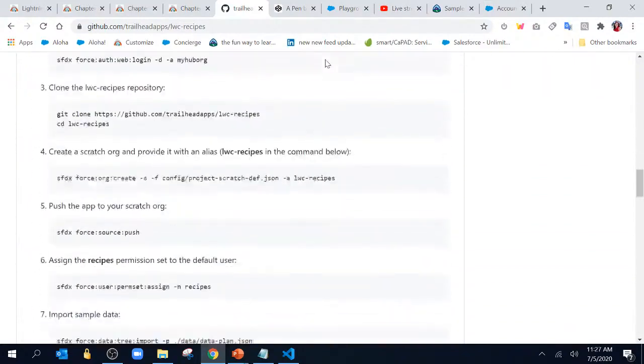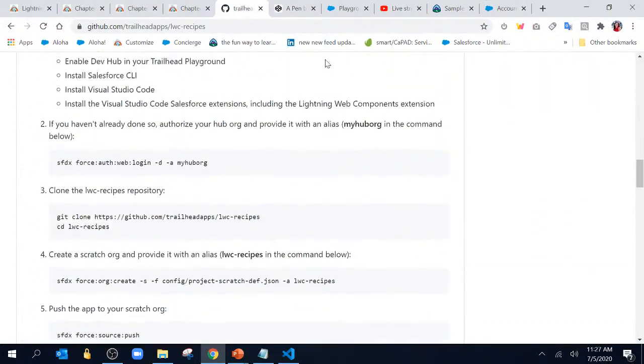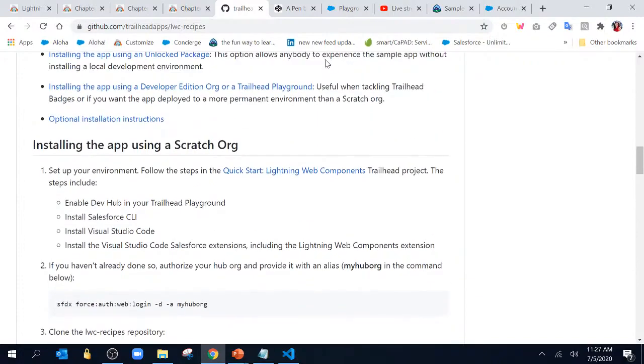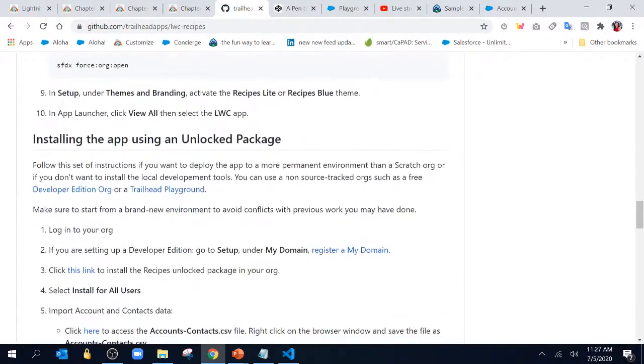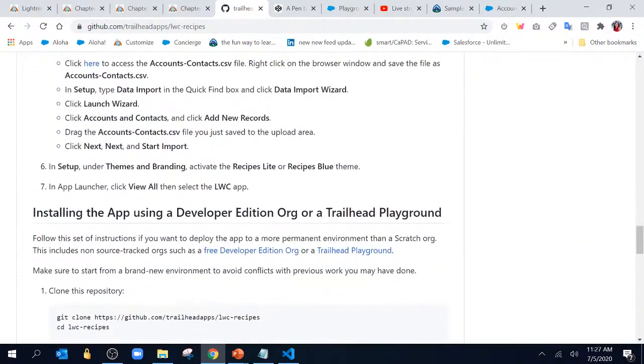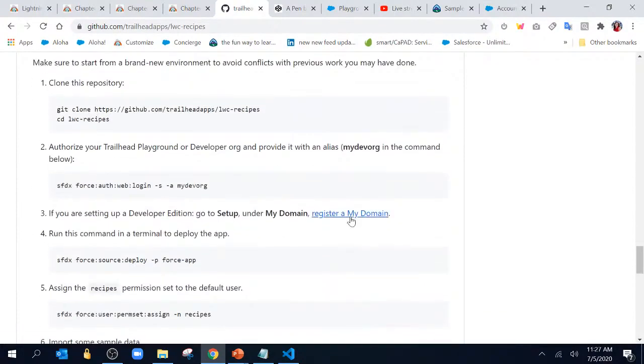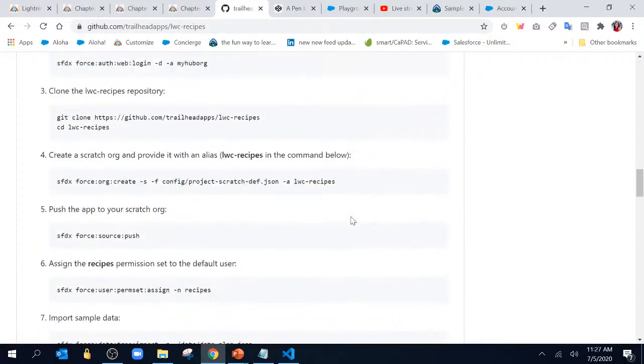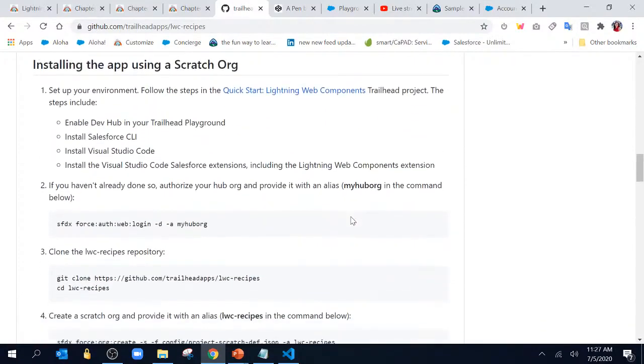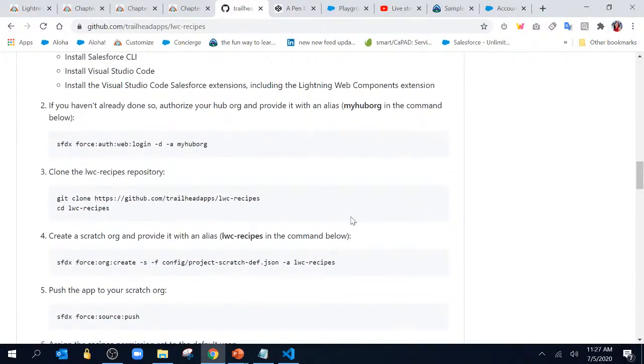If you go down, it has given the whole installation, how we can install using a scratch org, or if you want to go to the normal sandbox, here also you can do it. If you want to do it using developer edition or Trailhead background, what are the steps? They're pretty straightforward. I will just discuss that because installing it takes time. I have done the installation, but we can go ahead.